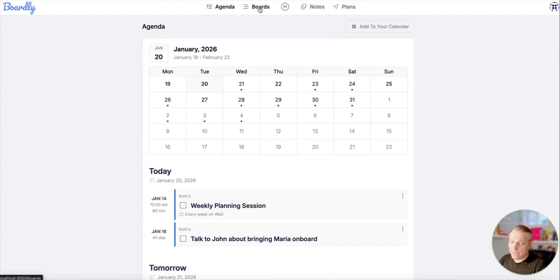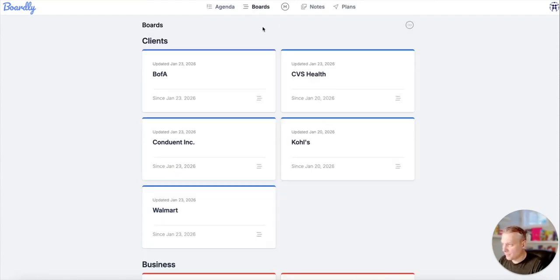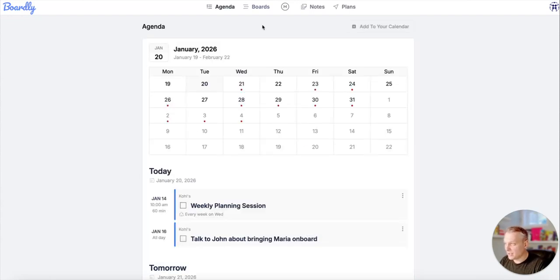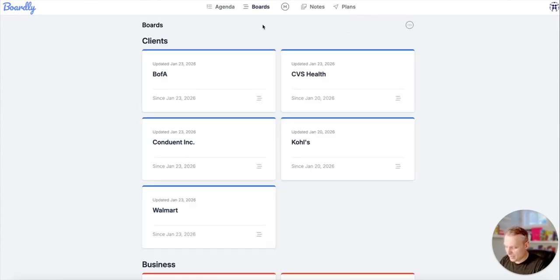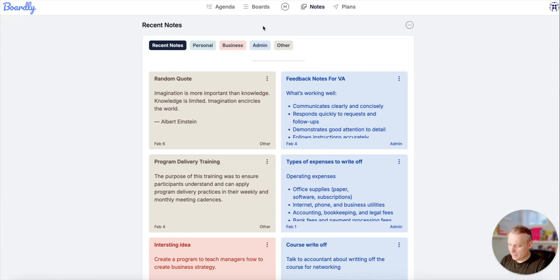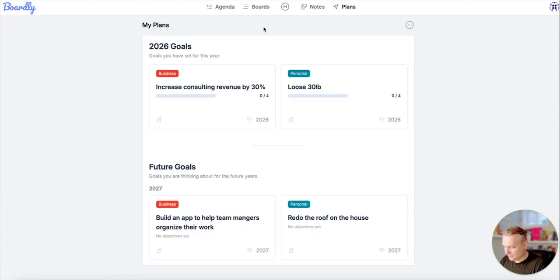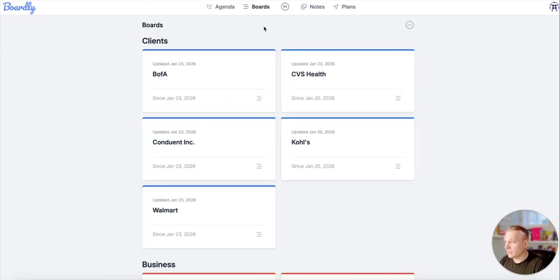Now, to go back to boards, you click on boards, and we built shortcuts for each of these. So you can press A to get to the agenda, press B to go to boards, press N to go to notes, press P to go to plans. We'll take you through all of these in a little bit. So let's go back to boards. Let's go back to the Coles board.